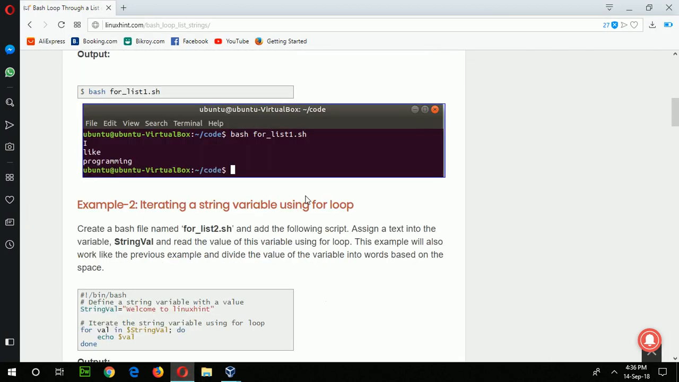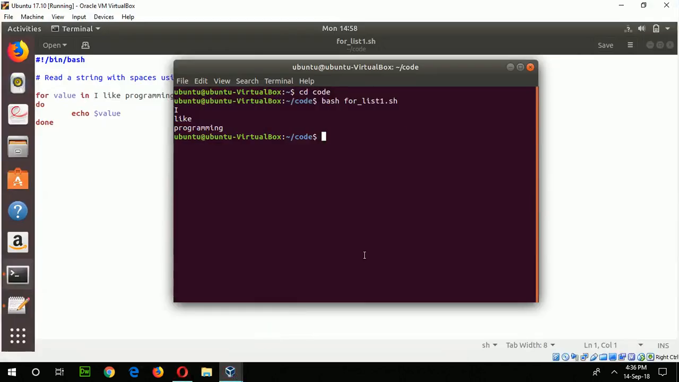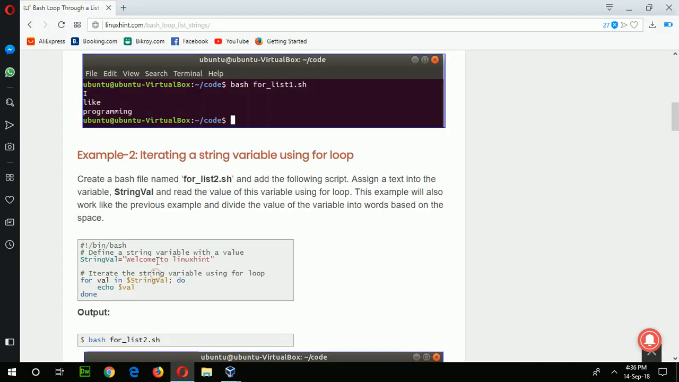In the next example, I read a string variable using a for loop. This example is similar to the previous example, where just the string value is stored in a variable, string var. So if I run the code, the output will be welcome to Linux Mint. And this is also split into three parts.